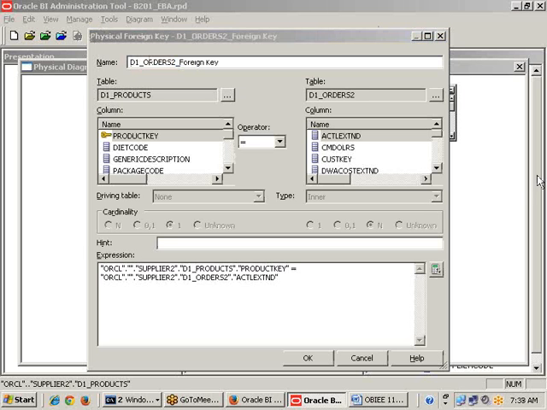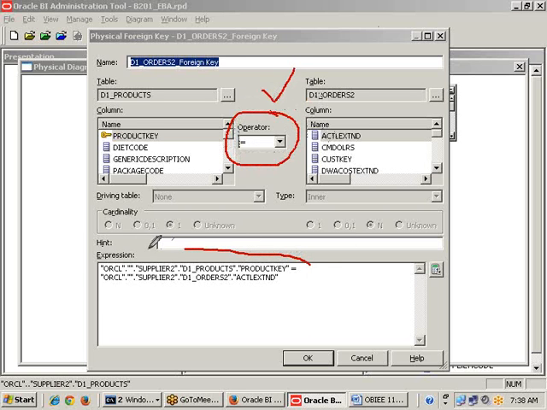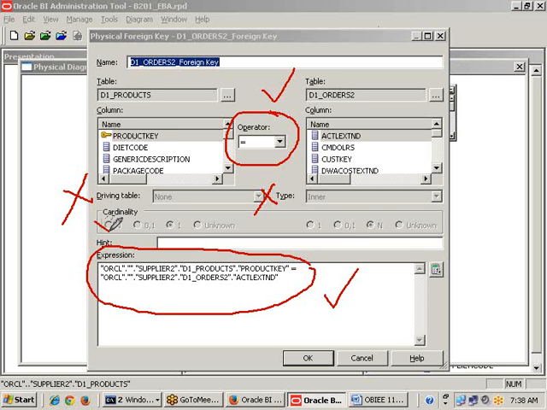What options are enabled, sir? This operator option, whatever is available, is enabled. And here, sir, the expression option is enabled. Okay. Then the driving table option is what, sir? Disabled. The type of join option is what, sir? Disabled. The cardinality option, that also is disabled. So 3 options are disabled, 2 options are enabled. And the window is showing the join as a physical join.